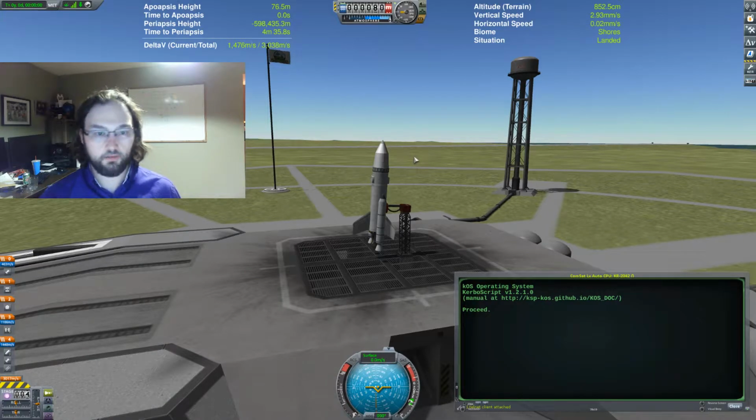Let's try quickly launching a rocket in Kerbal Space Program. We've got a rocket here. This is a simulated communication satellite, and we are going to use a script using Kerbal Operating System, KOS here, in order to launch this rocket into space.